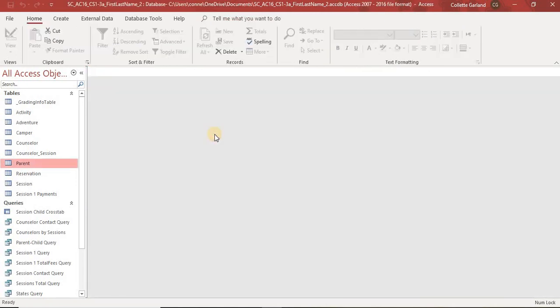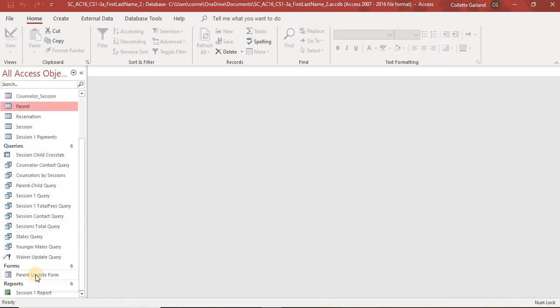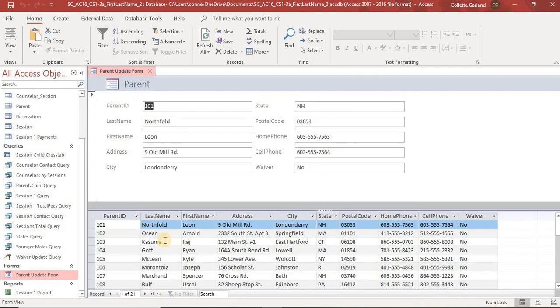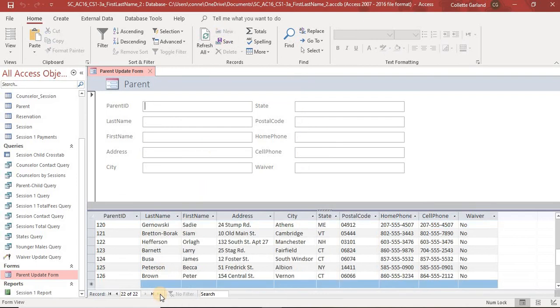Close the form. Number 22, open the parent update form and add a new record. So let's click down here. Add a new record to the parent table using the values shown below. To add a new record, you can add it up here, or you can click down here. I like to click down there. You can enter it down here, or you can enter it up here. Okay, so using figure 2, enter in the data.